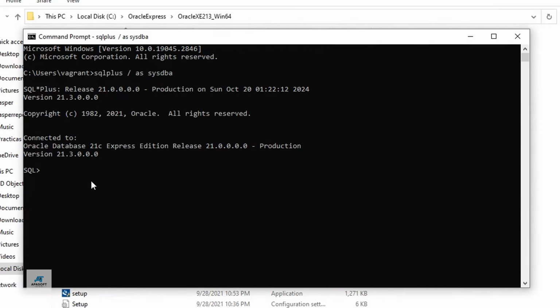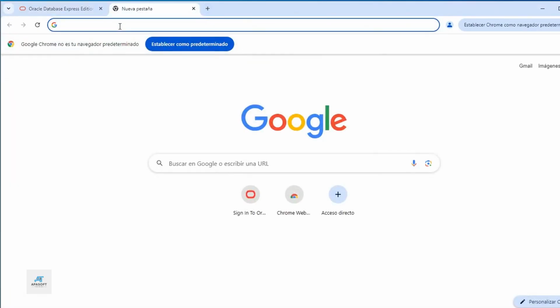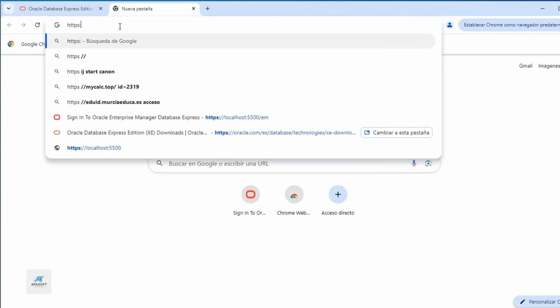If everything is correct, we have entered the tool. I can check that it tells me that we are connected to version 21c. The version and version number may vary, as you may have a more modern or older version than the one I'm using for this video. If you see this message, it means that the installation has worked correctly and that the database is working and has started correctly.